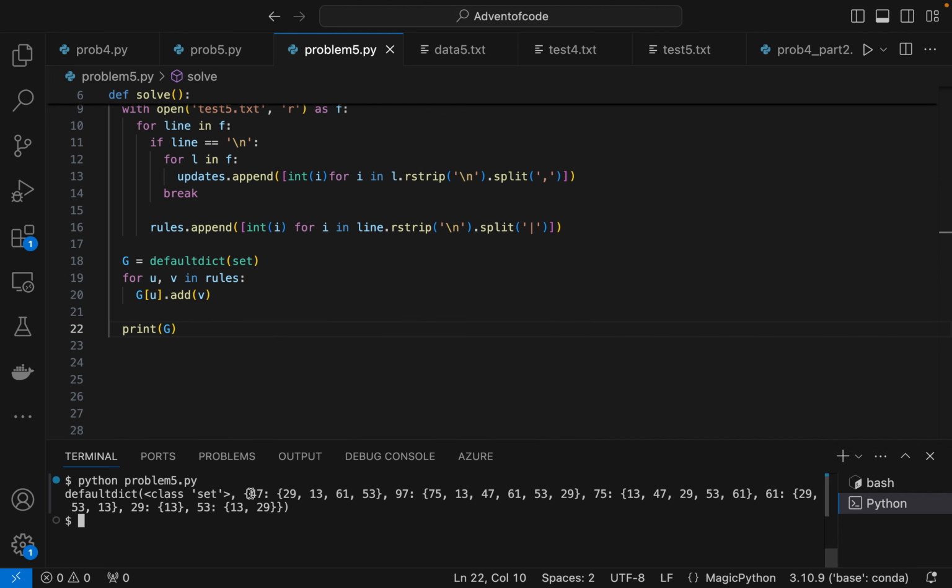Okay, so that means 47 can travel to each of these, 97 can travel to each of these, and so on and so forth. So that's what we're allowed to travel to. These are the ones where 97 comes before each of these, 75 comes before each of these in the ordering. Okay, great.